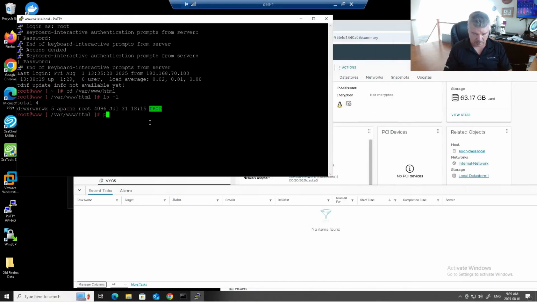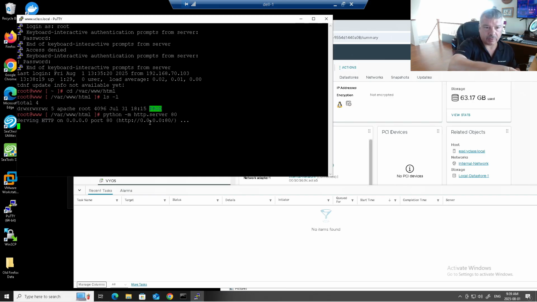So, python -m http.server, and I'm going to say port 80, and that's it. That Photon box is now a web server listening on port 80, right? And I'm basically sharing out that folder there, that prod folder, okay?